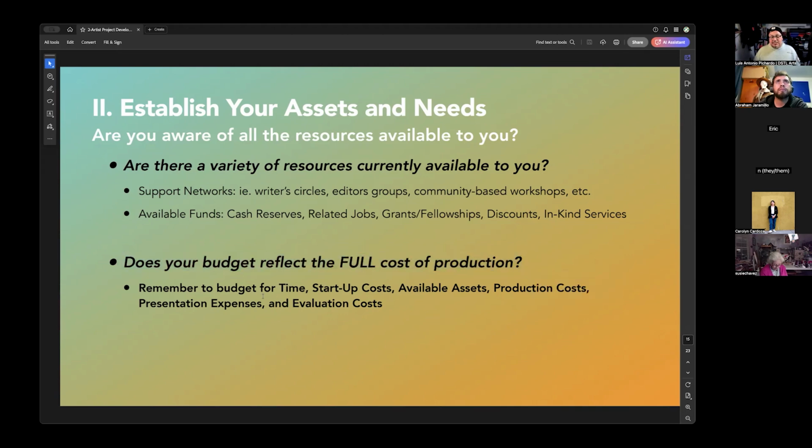And again, remember, does your budget reflect the full cost of production? And when I say full cost, I really do mean time. How much time are you going to be investing in this project? What startup costs do you require in order to get some of the main elements that you need to get a project going? Again, the available assets, those are always good to include in a budget. Other costs like production and presentation, and of course, evaluation. Those are all things that you should be reflecting in a budget that you create.